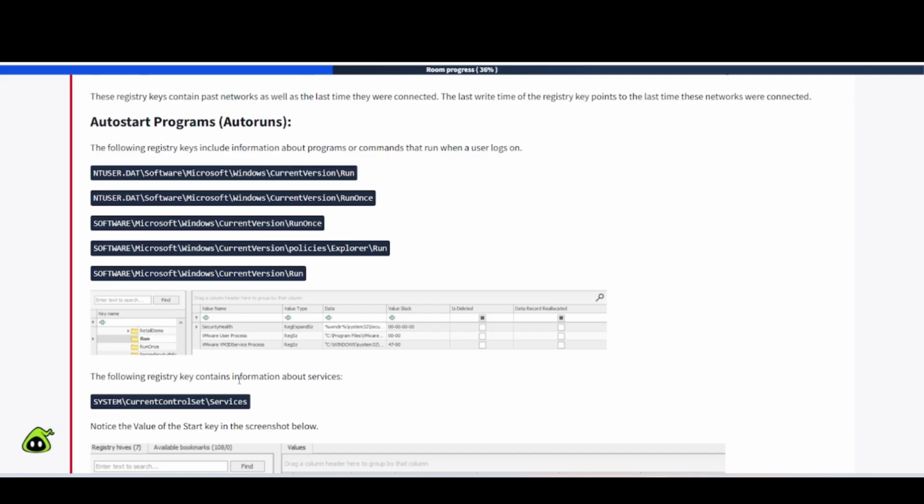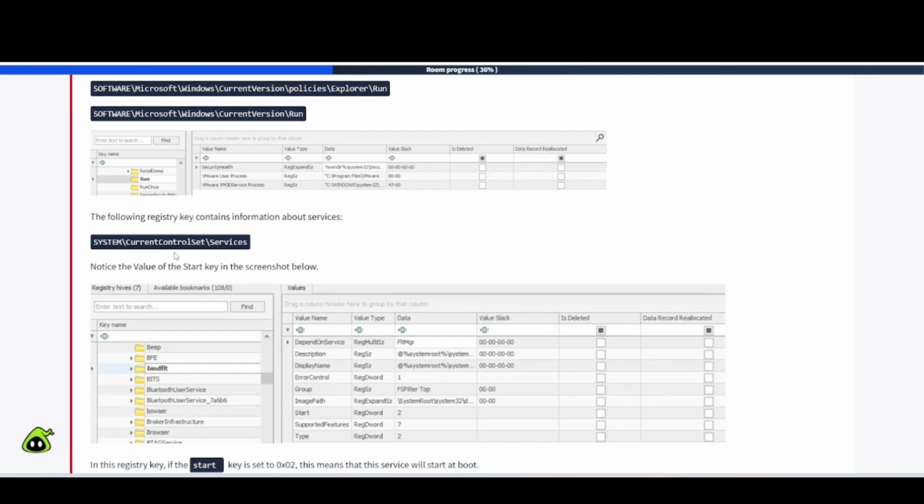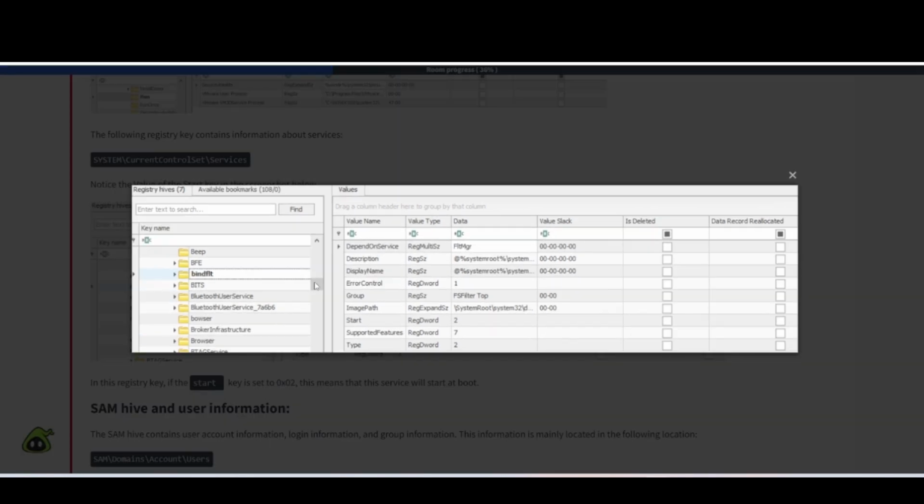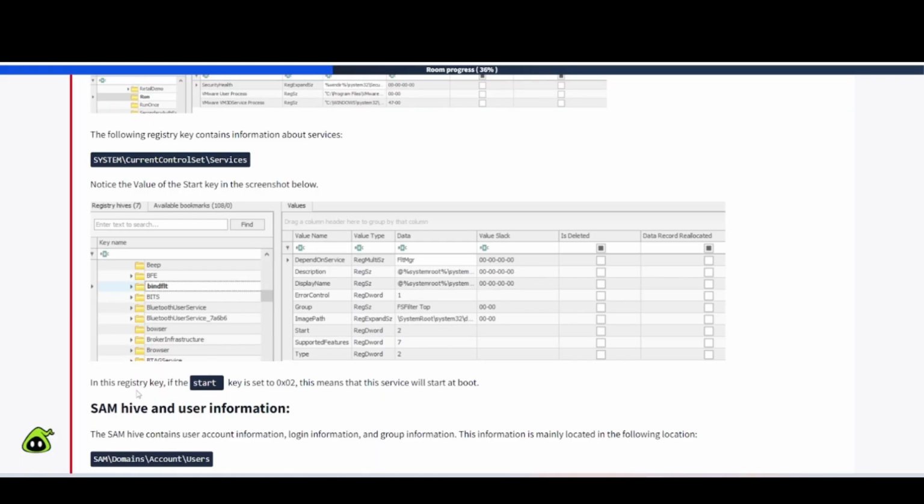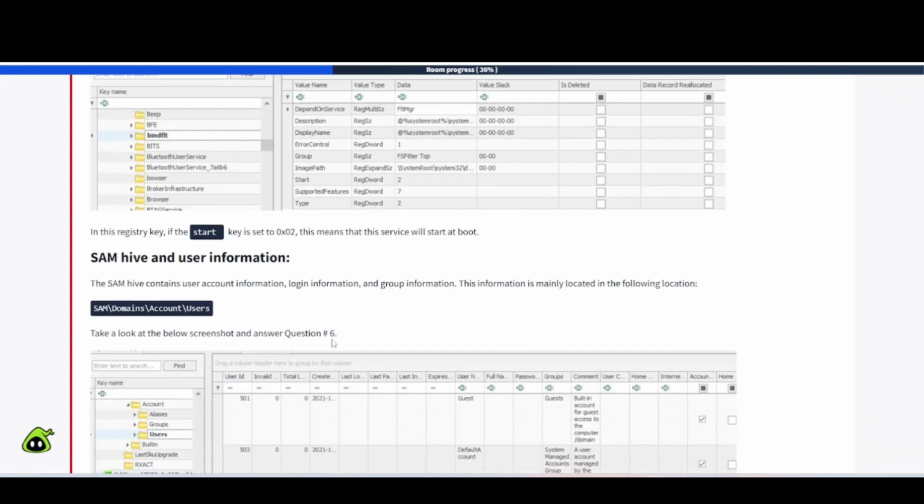The following registry key contains information about the services: System, CurrentControlSet, Services. Notice the value of the start key in the screenshot. Start key is set to 2. In this registry key, if the start key is set to 0x02, this means that the service will start at boot. Okay, so that is good to know.